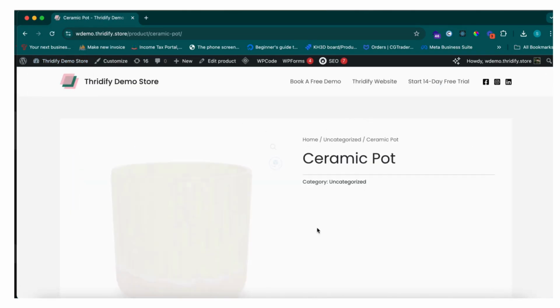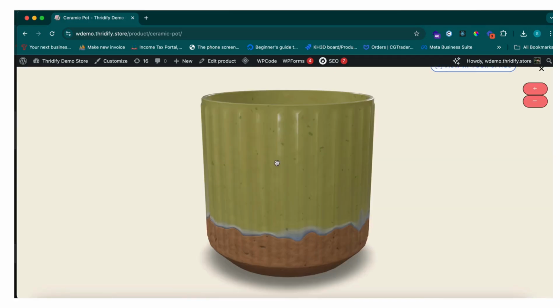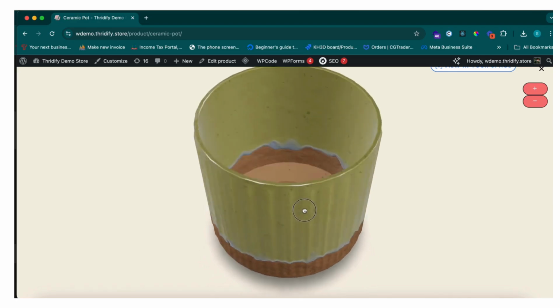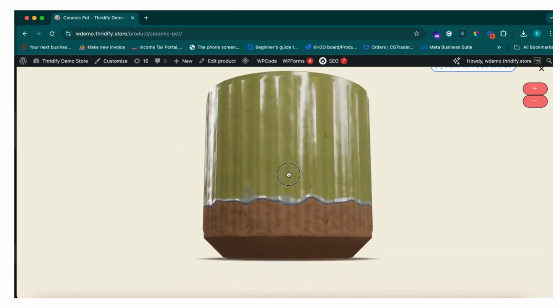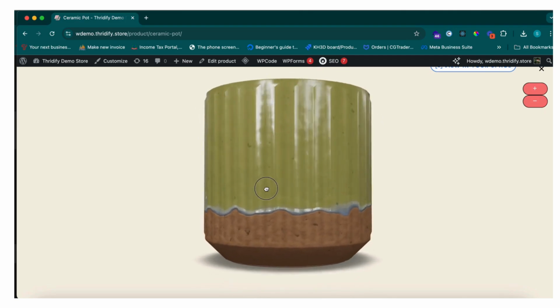So I will click on the product. I will click on this blue icon, and yes, we can see the 3D product. I can rotate it from all the angles and view it.